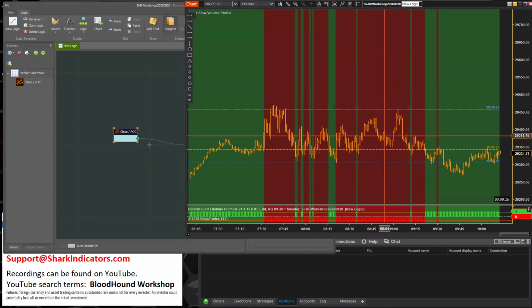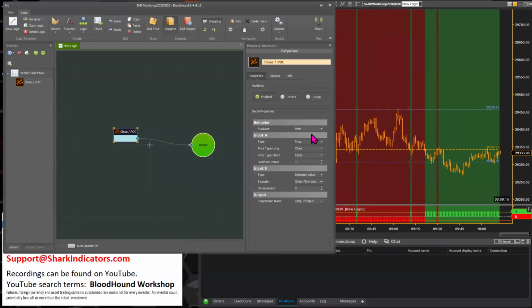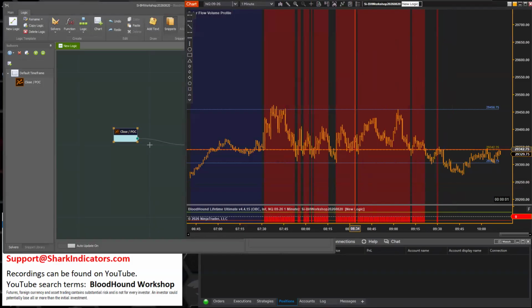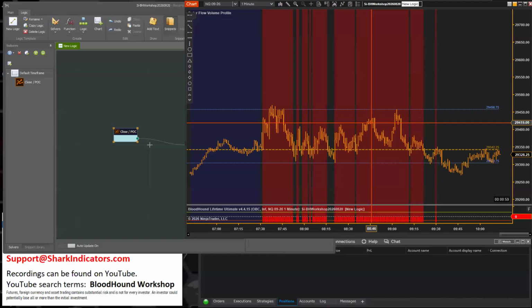So now when the closing price is above the point of control, you have a short output or a negative output. And then if you're only looking for a negative output, we could just say only show me the negative outputs there, something like that. So now there you go. There's your negative bias when the point of control is above.